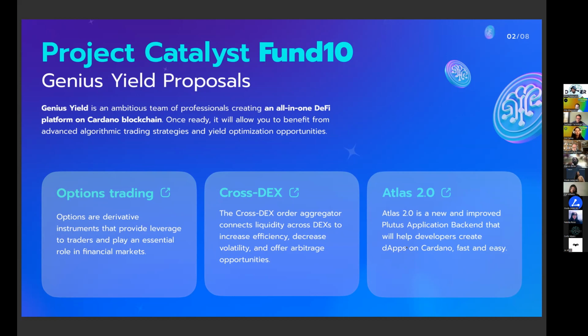So this PAB is in Haskell and is a core component for any dApp. Basically, it's the link between the on-chain code of the scripts and the off-chain code of interacting with the scripts, building the transaction, doing the coin selection, and many other things. And so right now, Atlas 1.0 is live. It's public. It's open source. It's used under the hood for all the Genius Yield and Genius X products, but it's also used by other projects on Cardano that use it as their PAB infrastructure.